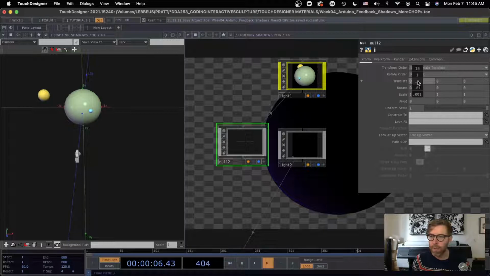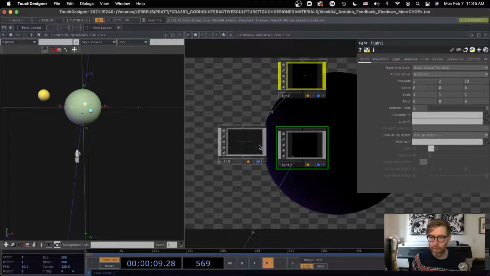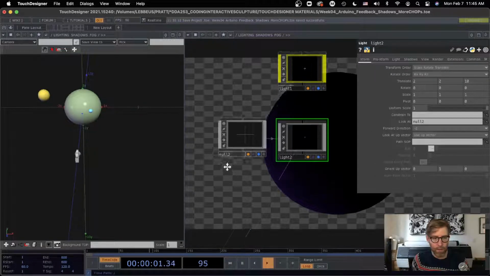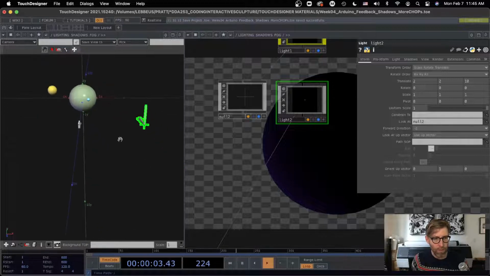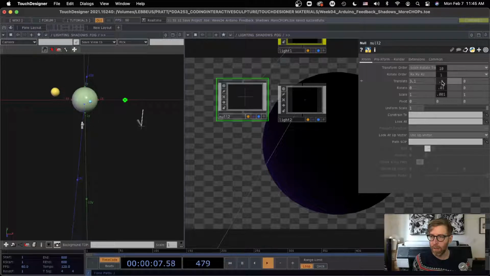If I move this over, let's say, there we go. You can see that now it's at 3, 0, 0. There it is. So wherever that is, the light will follow it. So let's do that for our new light right here. If I just put that in look at, you'll see this light move around as I move. See, look at that. Great.